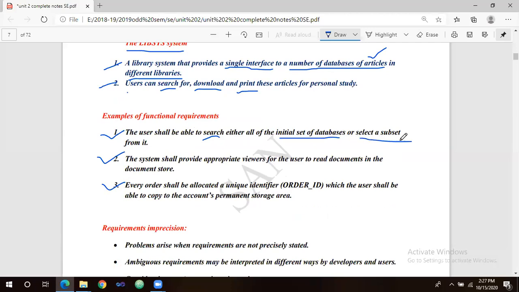It means a search facility should be provided for the user to search all the databases as well as a particular database. In short, search plays a very important role here. Search is nothing but providing access to the user to access all these different databases which are from different libraries. Then the system shall provide appropriate viewers for the user. What does it have to do? It has to provide appropriate viewers for the user.